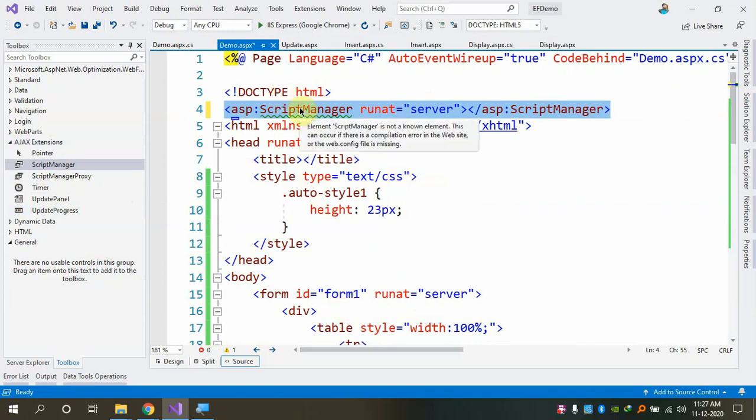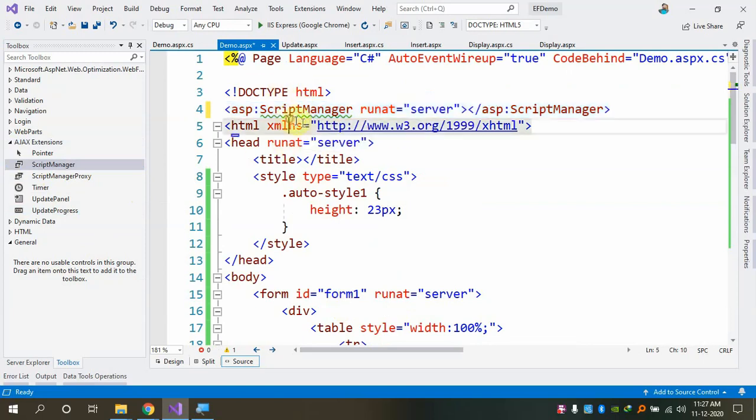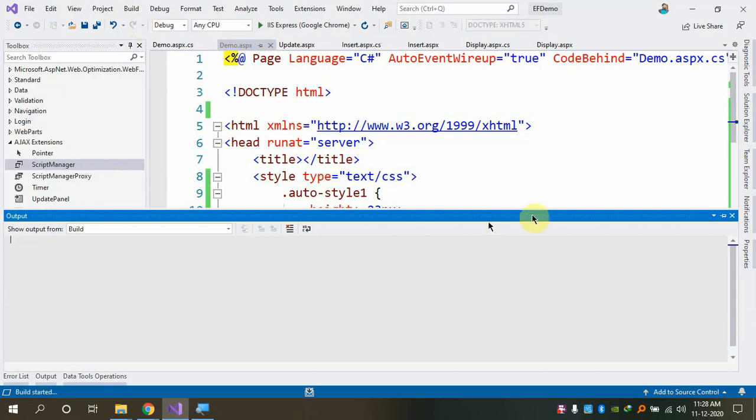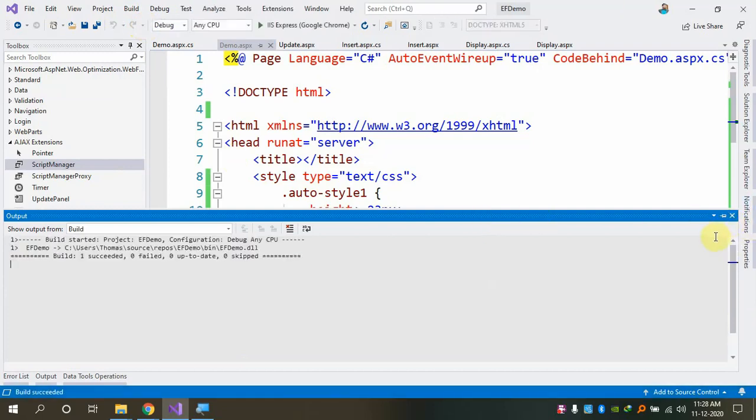Now your system will automatically know that the script manager has been added, and it will reflect it. If it is not working, if it is an error, please do take care of it. So let me put it inside the head section, or you can keep it anywhere in your page, but only one per page is allowed. Please remember that only one per page is allowed. Okay, so this is one. Now let me just build the solution so that the page is aware of what is happening.